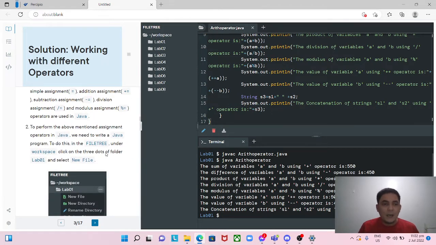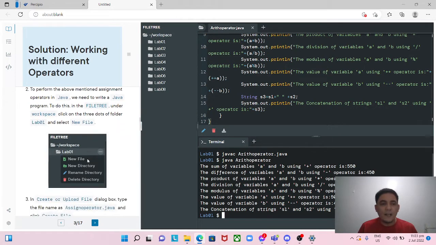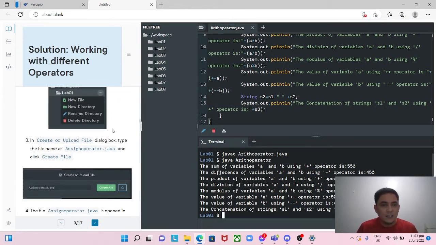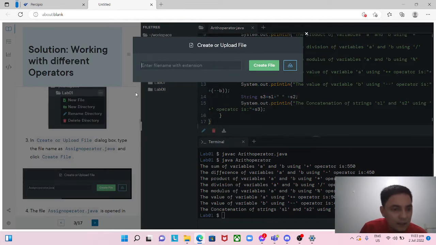To perform the above-mentioned assignment operators in Java, we need to write a Java program. And to do this, in the file tree under Workspace, click on the three dots of folder Lab1 and select New File. So we'll have to create another new file for assign operator. Then, in Lab1, new file, we will type AssignOperator.java. Let's check the spelling.